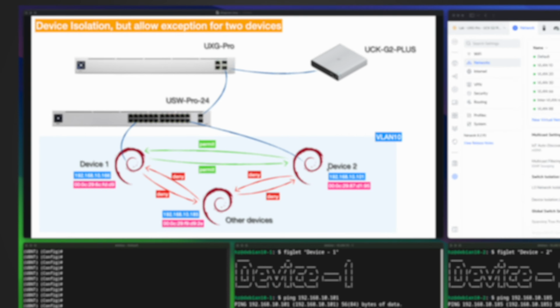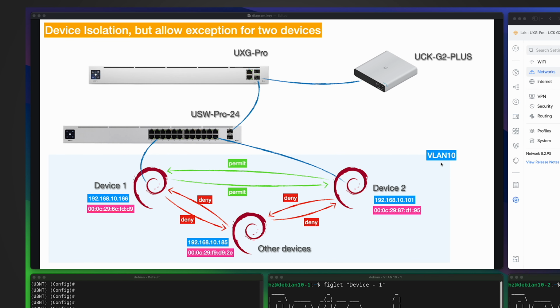In the second use case, we still have the VLAN 10. We want to achieve first, isolate the whole network in general, but we want to have an exception between device 1 and device 2. I still want these two to be able to communicate with each other, but not with other devices in the same VLAN. So to achieve this, of course, it's a 2-step operation. First, we need to achieve the network isolation for VLAN 10. Then we open up the access for device 1 and device 2, right?